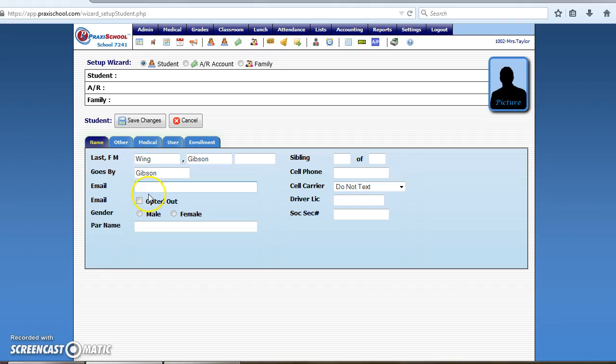Remember that this email is the student's email, so many times this will be blank. And I have been putting the dad's name first, and an ampersand, and then the mom's name. Sibling number, the oldest is 1. He does have a sibling, so it's 1 of 2.